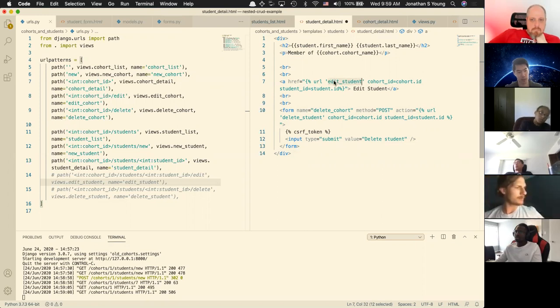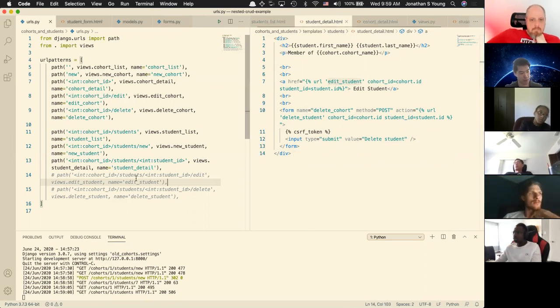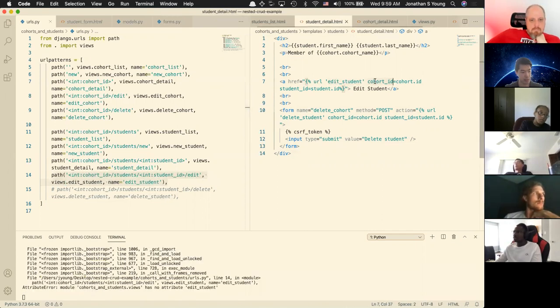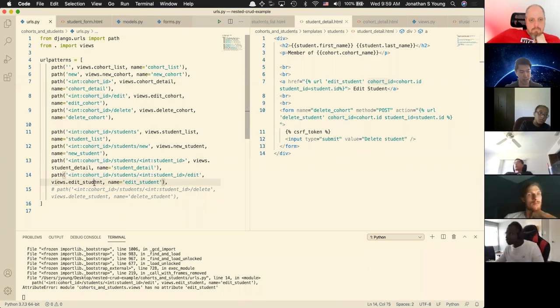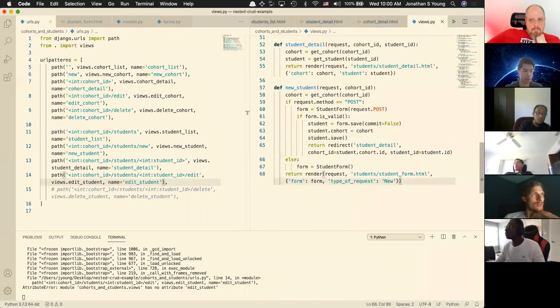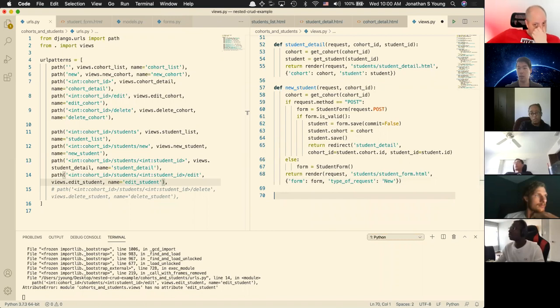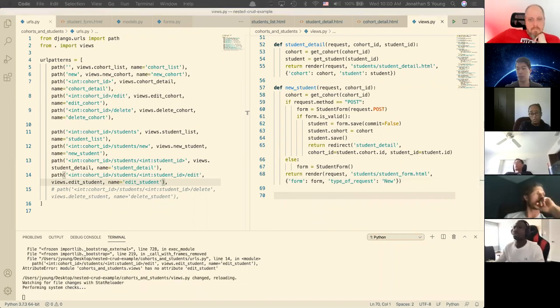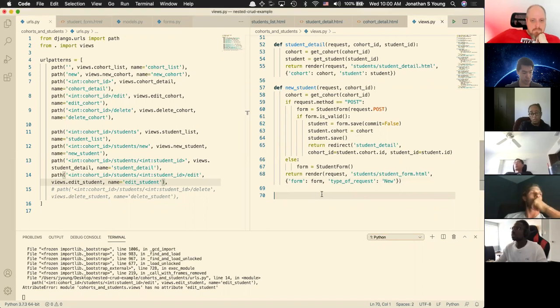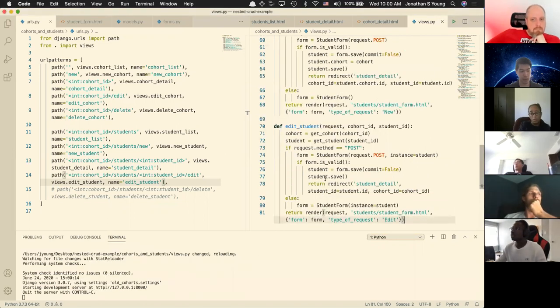So I have this URL called edit student, which is found here on line 14. I'm going to uncomment it. You'll notice that I'm passing in the cohort ID that it's required over here. And then it takes me to specifically the views file, the edit student function. So inside of my views file, I'm going to create a new method. It'll be called edit student, which I'm going to copy and paste. That looks very, very similar to what we had before.